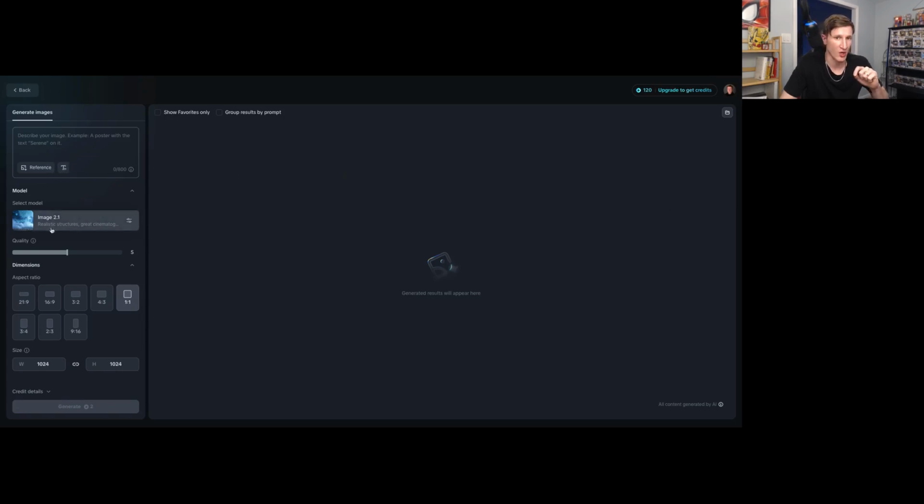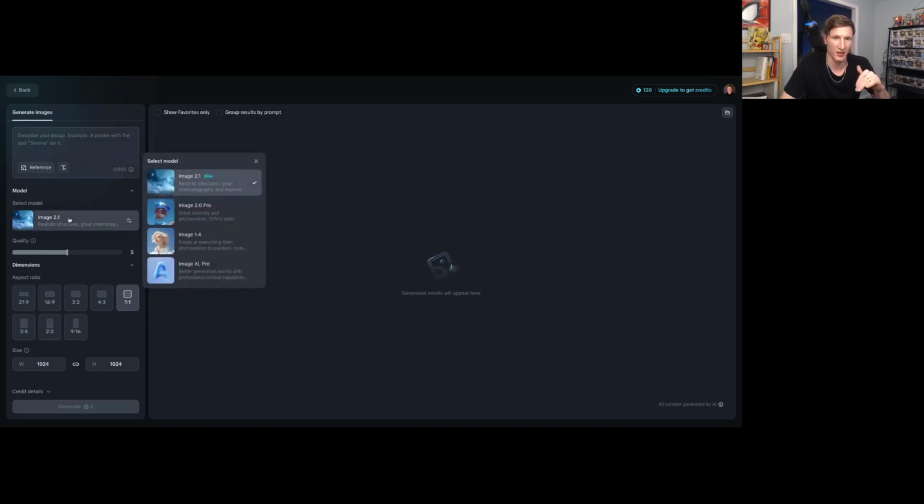Next, we have the model that you want to generate with. Many of these tools give you the ability to toggle between different models. Looks like they have their Image 2.1, which is their new model that excels in quote unquote realistic structures, great cinematography, and improved text accuracy and typography in generated images. Image 2.0 Pro offers great diversity and photorealism, wide possibilities, and creates incredibly lifelike images. So if you're looking for photorealism, you might want to try Image 2.0 Pro. Image 1.4 excels at everything from photorealism to painterly styles, and it supports prompts in natural language. And then Image XL Pro, better generation results with professional control capabilities, works best with tag-based prompts.